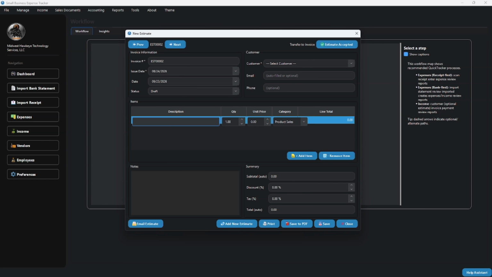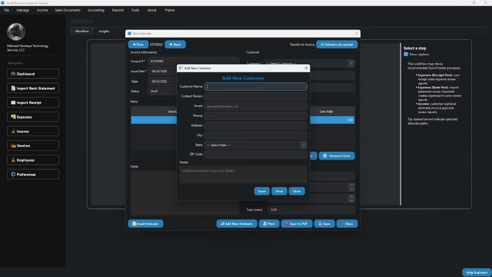If you are creating a new estimate and the customer does not already exist in QuickTracker, you can easily add a new customer directly from the estimate window. Go to the customer option and select Add New Customer. Enter the customer's information and save it. Once the new customer has been saved, the customer's information will automatically be available and reflected in the estimate you are currently creating.